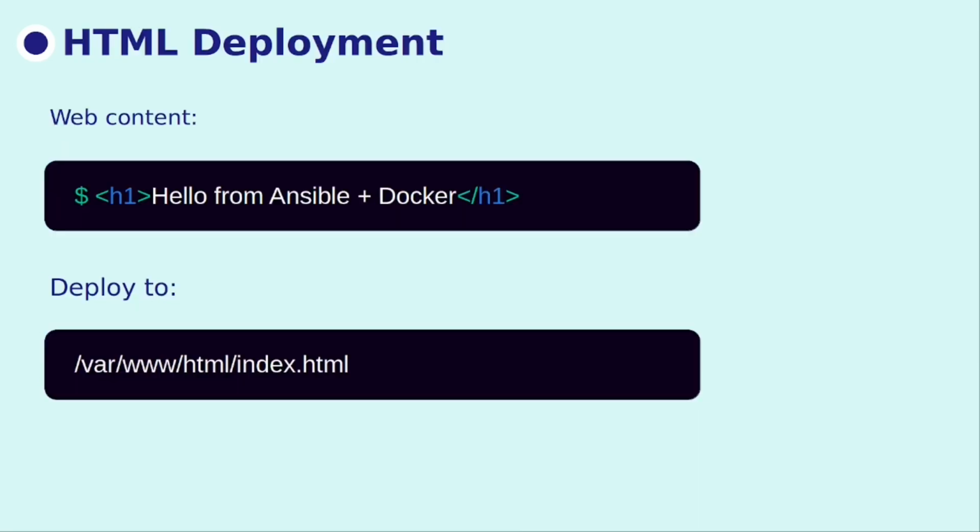HTML deployment. Web content. We deploy a simple HTML file. This file is copied to the HTML folder. Once deployed, Nginx will serve this page. This proves that our automation works end-to-end.